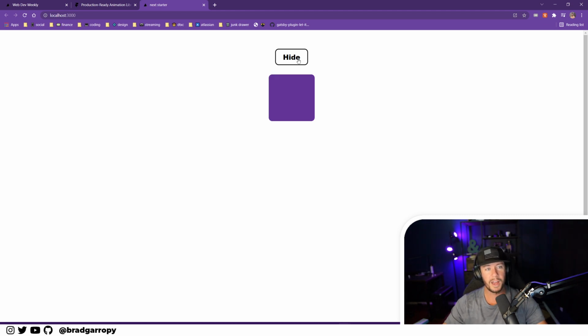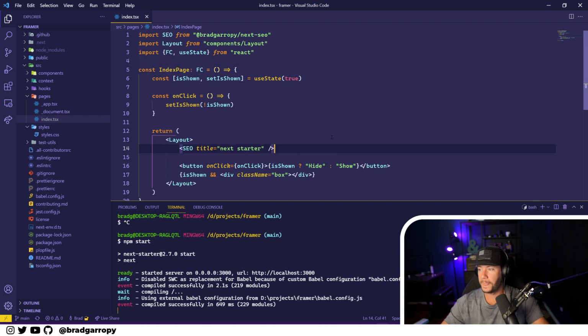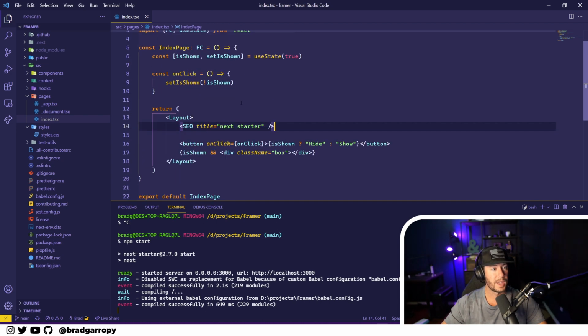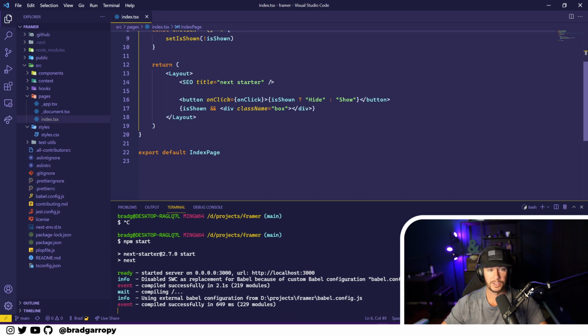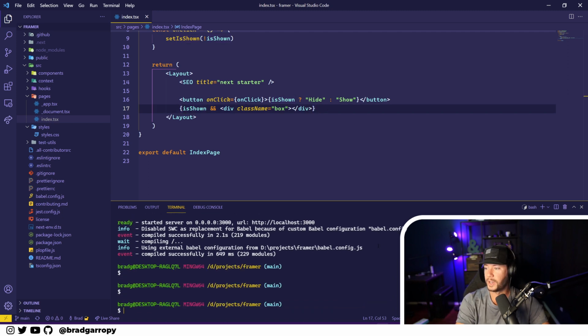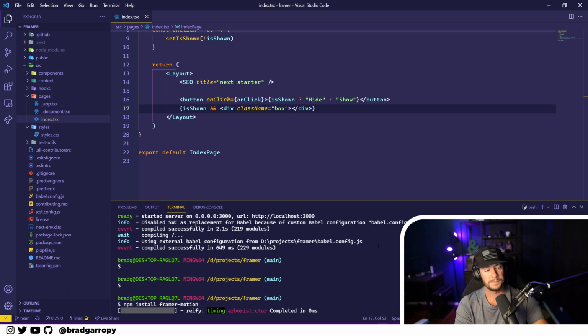And so here's what we have right now, just a button that says hide and show, and this is conditionally rendering this box. And I'll show you how to install Framer Motion and get it to animate on enter and exit. So let's pop over into VS Code. And this is really what we're working with. We've got a state for if the thing is shown or not, and a button that just toggles that state. And if it's supposed to be shown, we render this box. So let's go ahead and get started. We will install Framer Motion first.